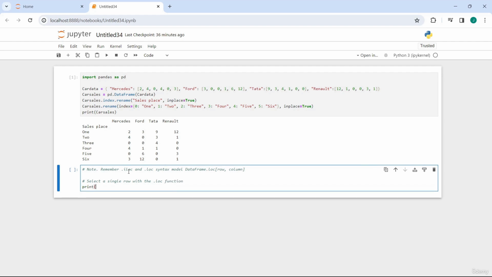We type print car sales dot loc, and we can choose the row with index label 3, and we will print it to screen. And we can type that this code selects row 3 because row 3 is the row identity.